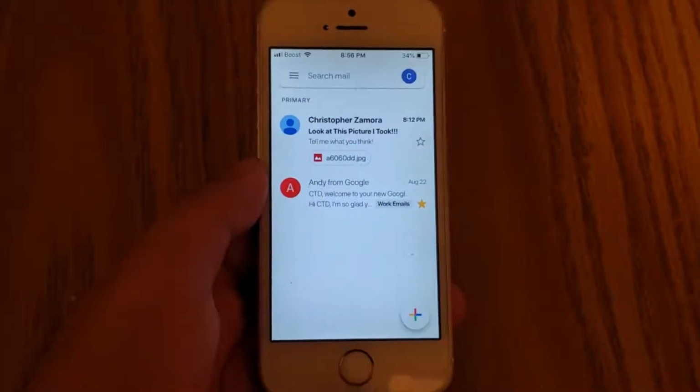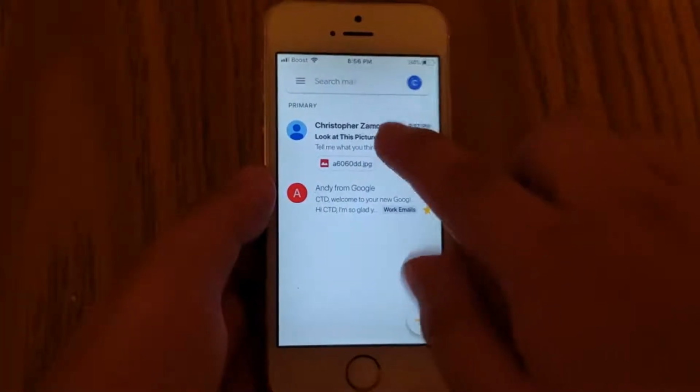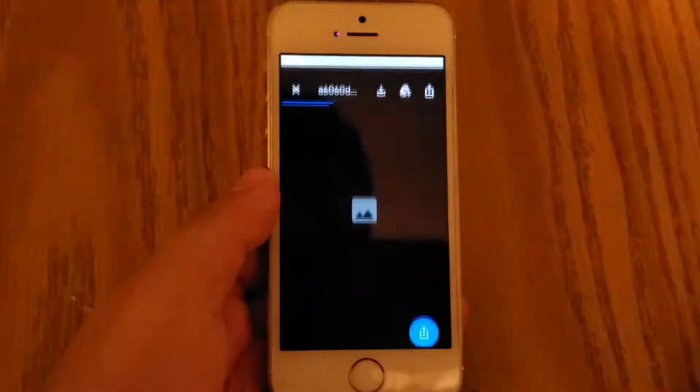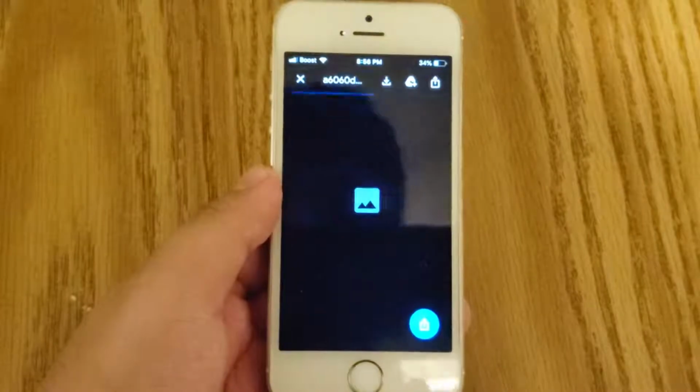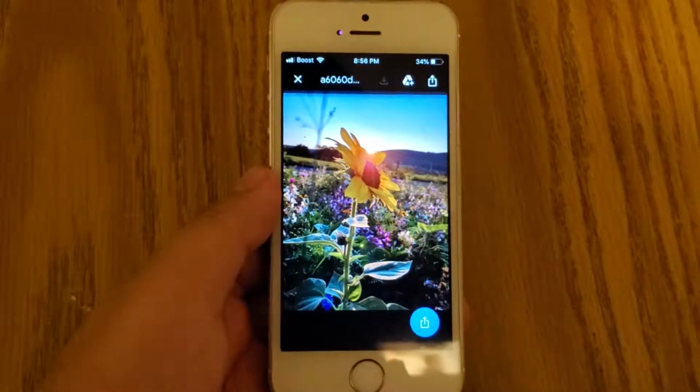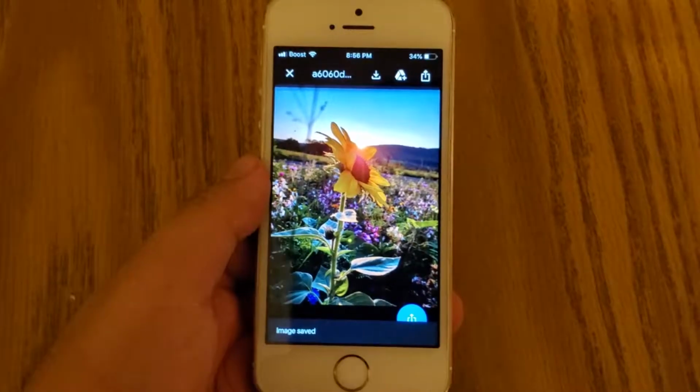Okay, so now let's go over downloading attachments. So I got a message here from myself, and it's a picture that I took. So if you want to save the picture to your gallery, you go up here to the download button, and it'll download right into your gallery.